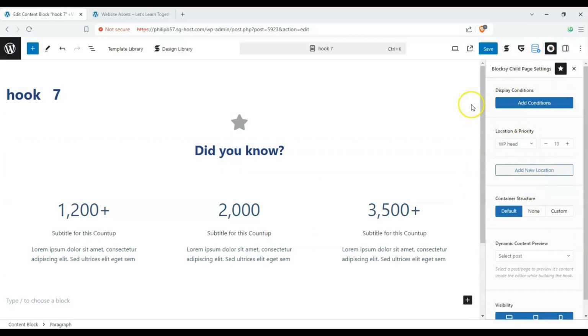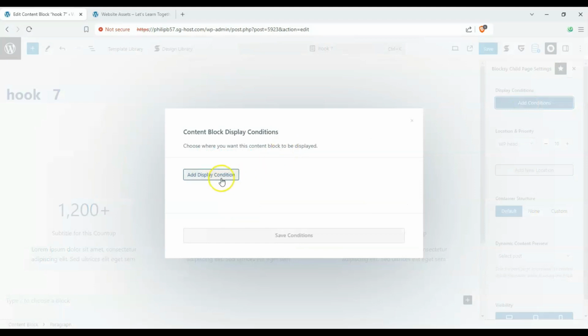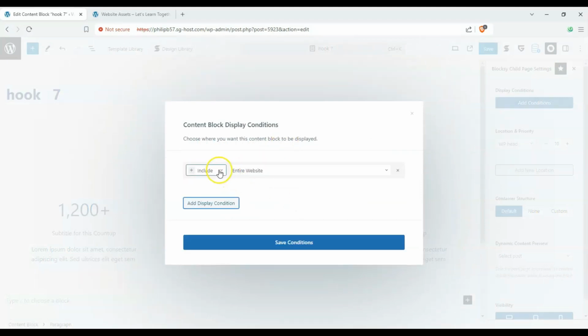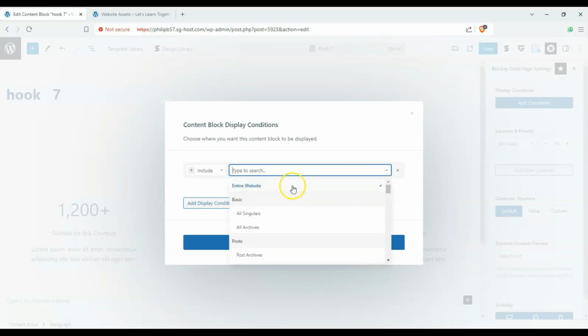But if you wanted it to be on a certain date or time, let's figure out how to do it from the Blocksy child page settings here on the right sidebar. Under display conditions, we'll click on add conditions and click on add display conditions, and you can choose to include or exclude here. Right now, by default, it's on the entire website, so it'll appear in everything. But if you scroll down, we have date and time settings.